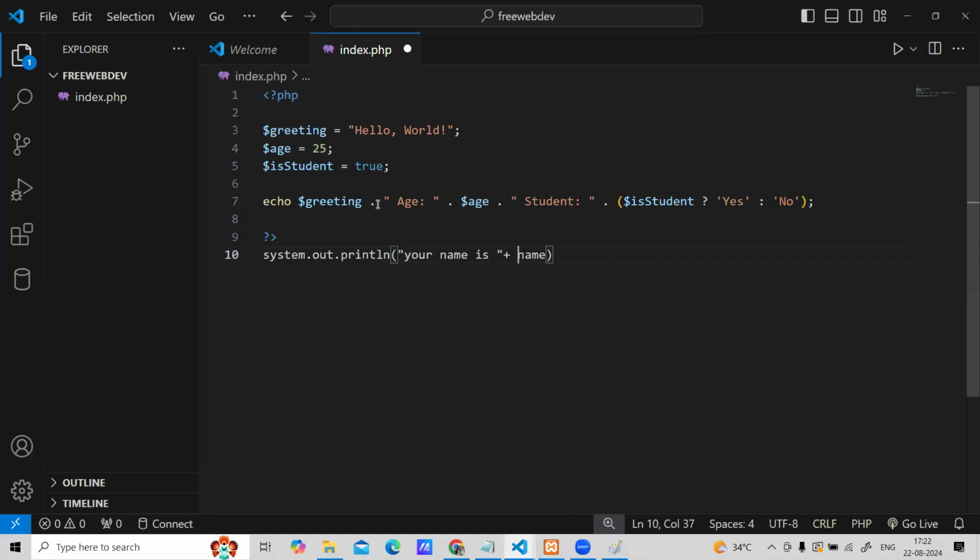Okay. So this dot operator is separating everything. I'm going to print age and then I'm going to use the variable name. Then I'm going to print student and then I'm going to answer with the yes or no. Can anyone tell me what is this operator name which I've used here? Very good. This is called ternary operator. We have many operators in all programming languages. Question mark and colon is called ternary operator. What it will do, it will first check the condition. If this condition is true, this will be executed. If this is false, this will be executed. That is ternary operator.